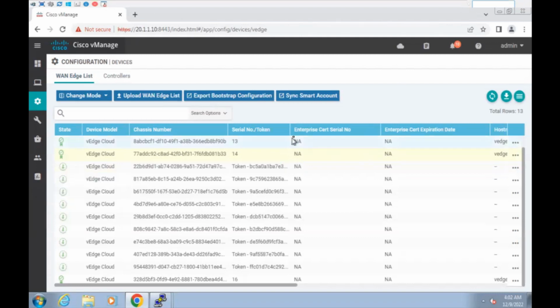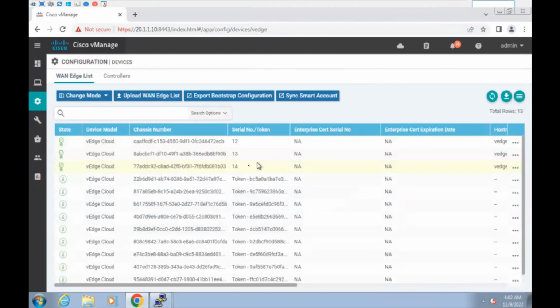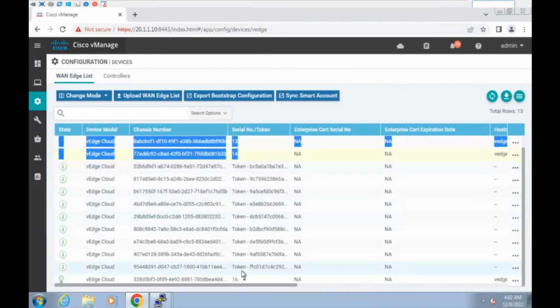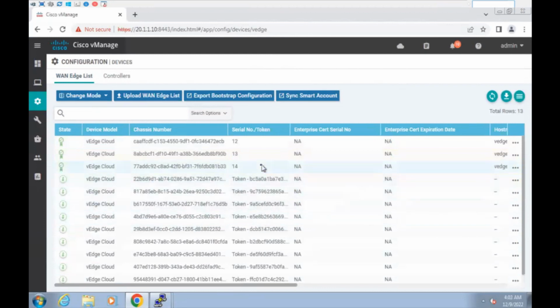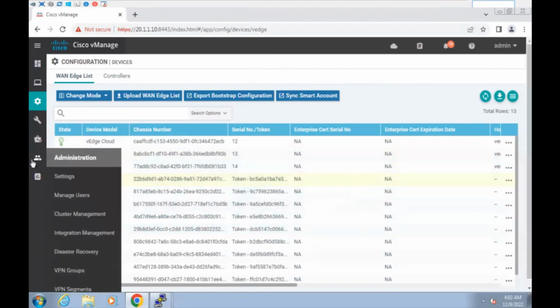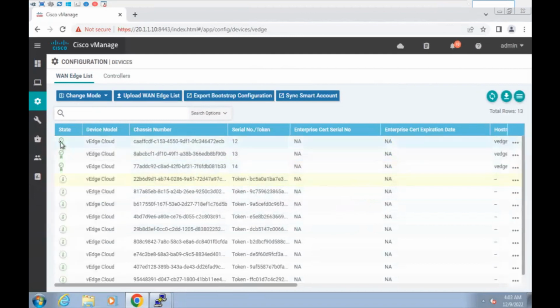Got this point? Okay, so the above two have been certified, right? Above, yes, because these are not tokens. These are serial numbers. If you go down, there is one more serial number. Anything with a serial number means it's already in use. See this state also. Certificate installed. See this state.